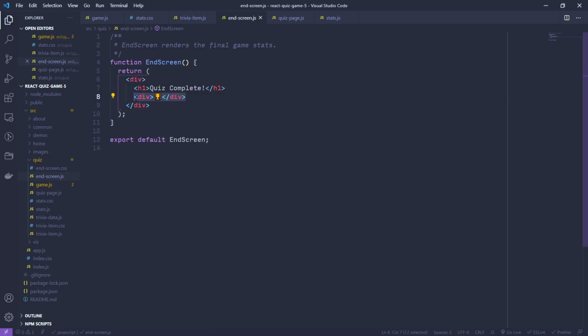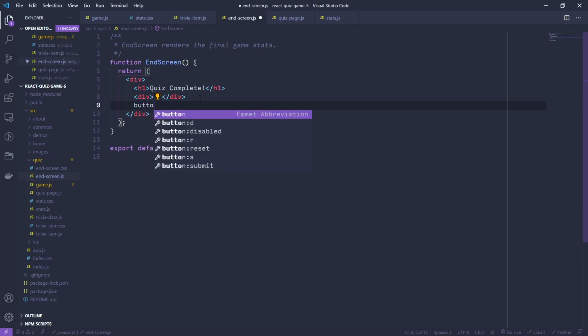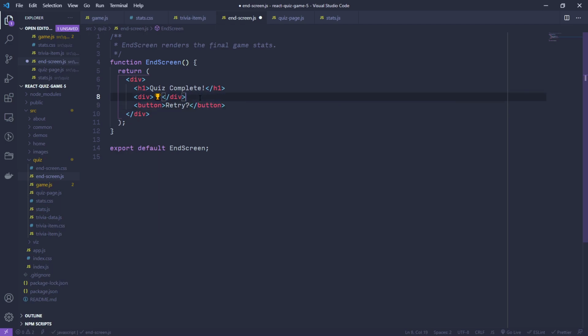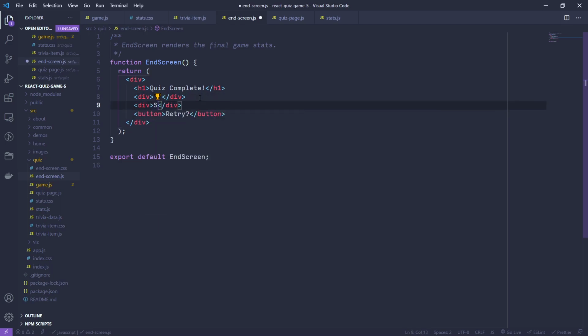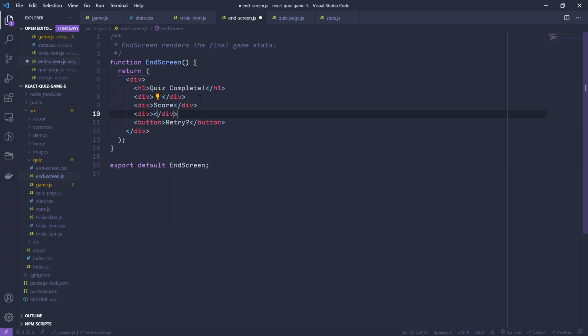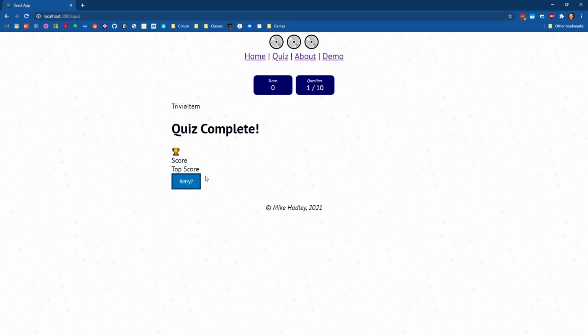And this is just for mock purposes. We could get an icon or an image file later to clean this up and make it more cross-platform. We're going to want a retry button. And then we're also going to want the score and the top score. There we go. So we still have this rendered from our game, so we can see this as we're working.